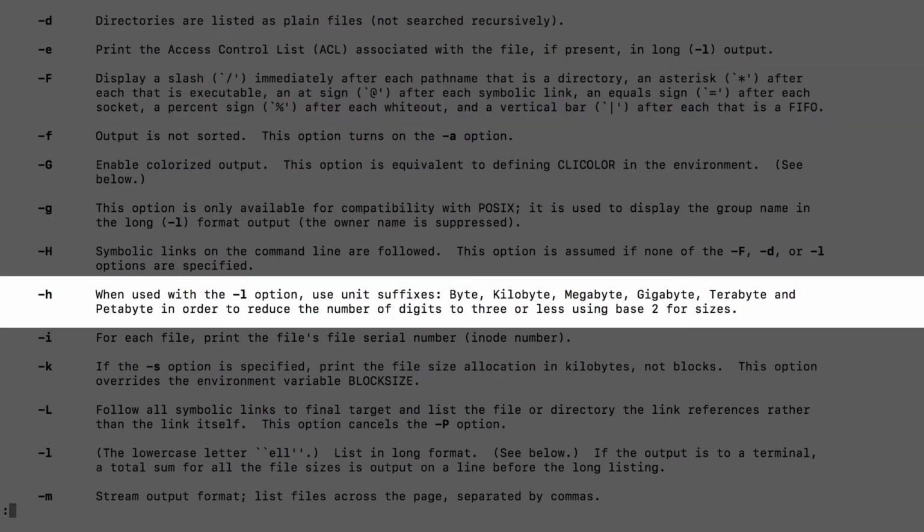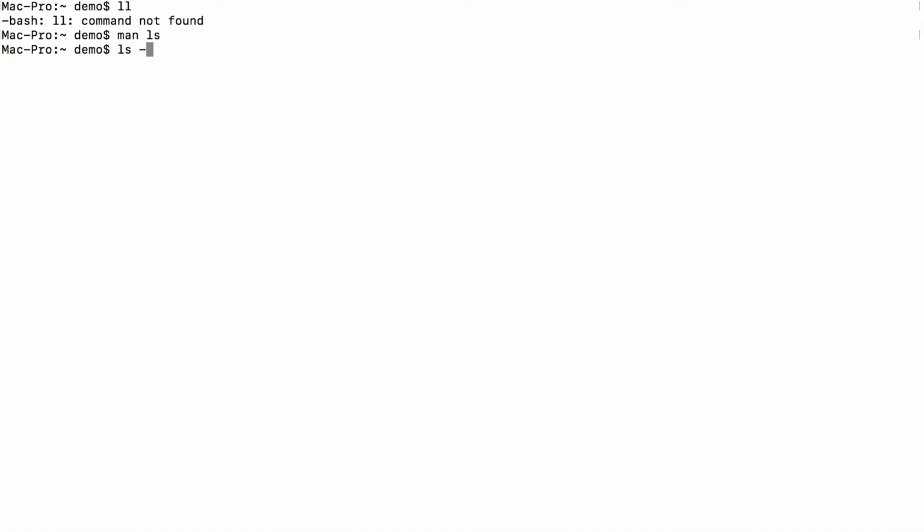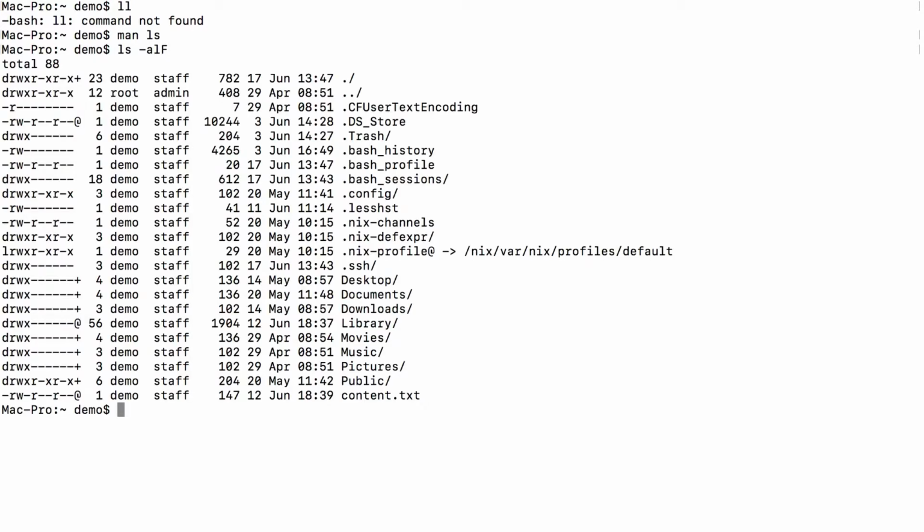And -h is for human readable file sizes. All those arguments you can just paste into the terminal to test them. Once you're happy with the arguments you've chosen, then becomes the time to set up your alias.